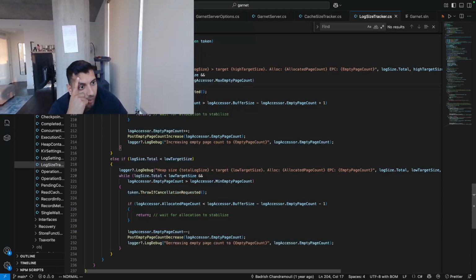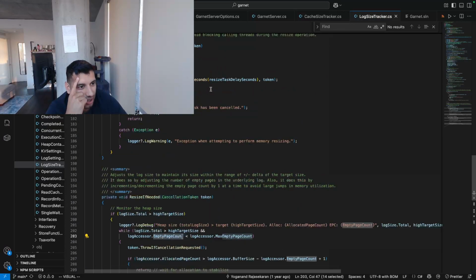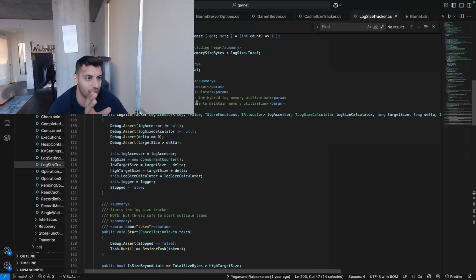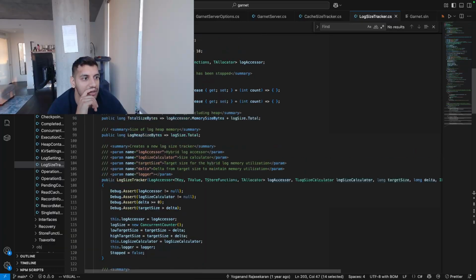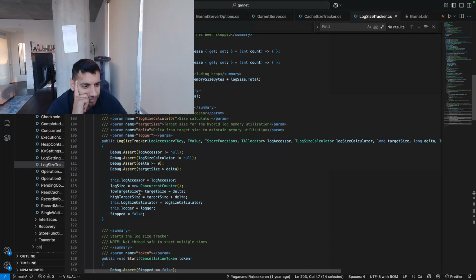What does it do? It goes and says while the size is above it and the empty page count is less than the max empty page count. So this max empty page count that we're talking about, I would understand we're talking about the mutable memory portion of the hybrid log. But let's go see what it is talking about. So let's go read through this class a little bit more closely.